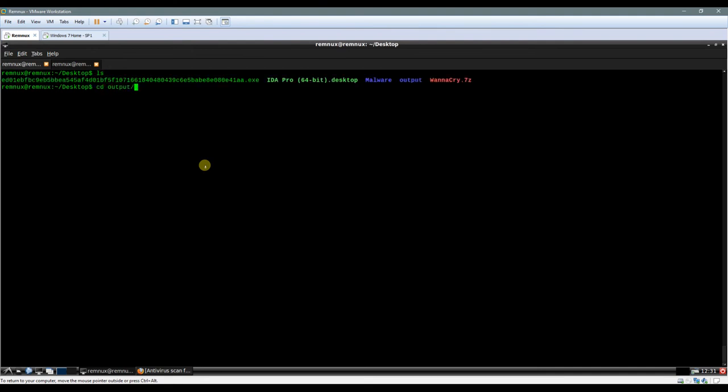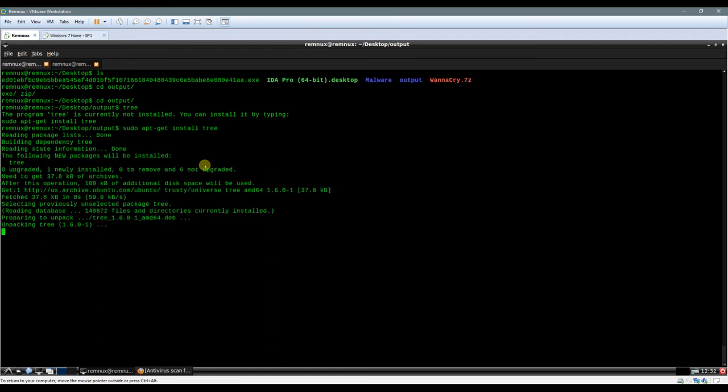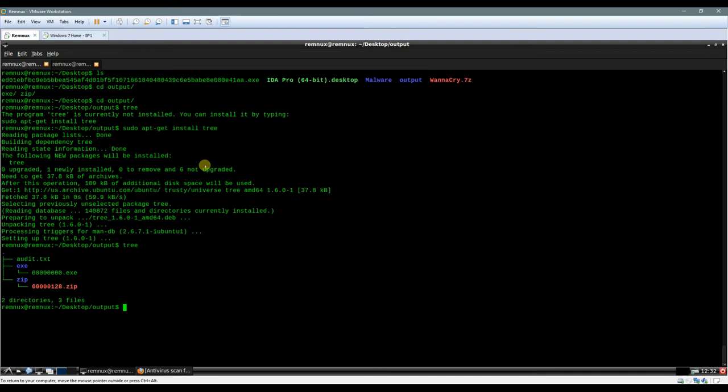So if we're going to have a look at output, in there we have an exe and a zip folder. So just have a look. Oh, I don't actually have tree. We'll get that. Okay. This didn't really need that, but I kind of like using tree, if you have a lot of folders in there, it's good to get a visualization of the folder structure and what kind of files are in there. But anyway, let's have a look in the zip file.